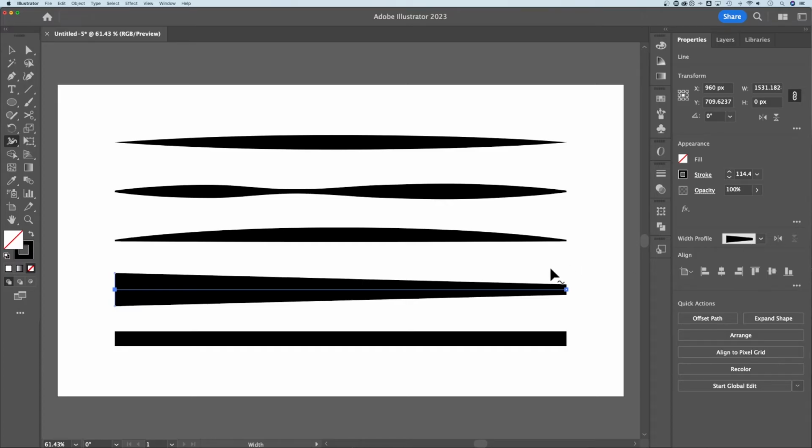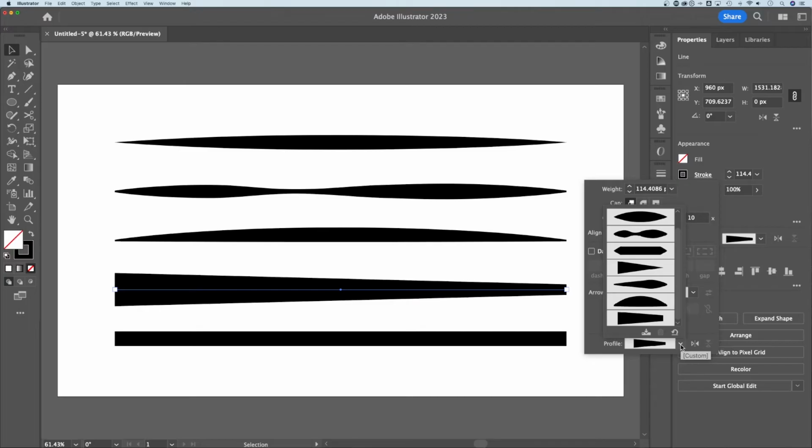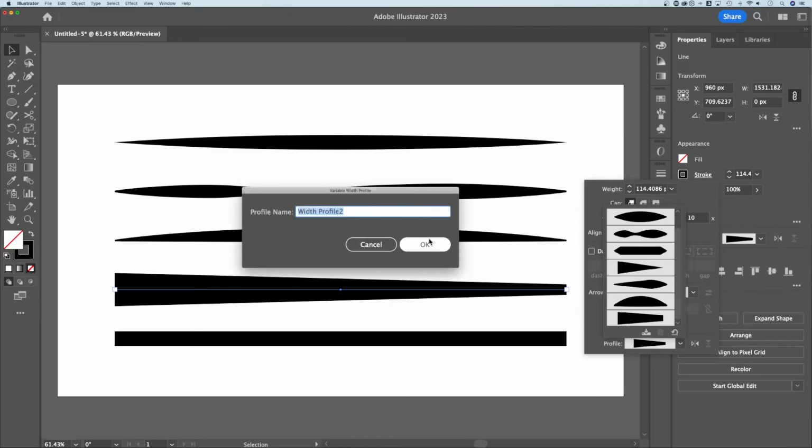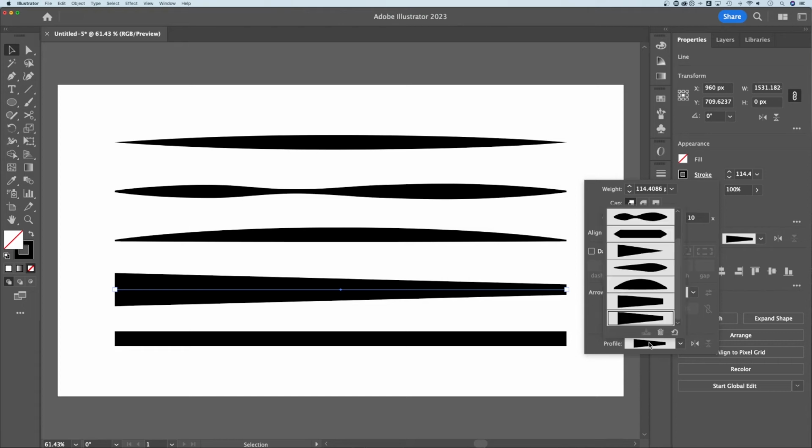This profile isn't really saved though. So what we need to do is go back into stroke, down to profile, and click this little button right here to add this profile to our width profile selections. We hit OK and we've added it in. Now I have 2 of them because I created one in a different tutorial, but let's create one more.